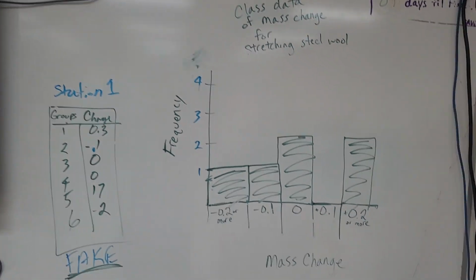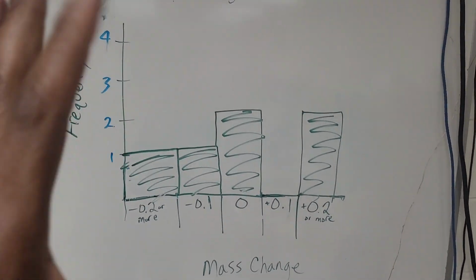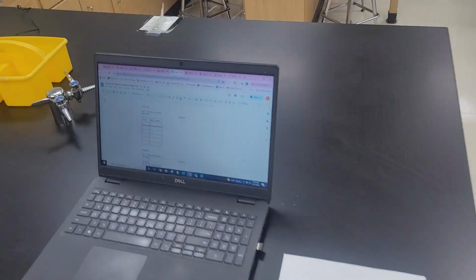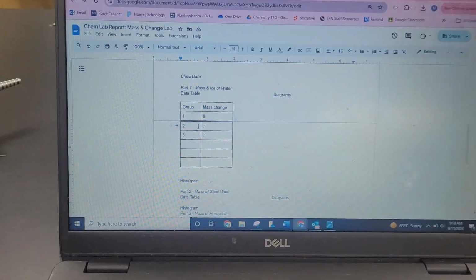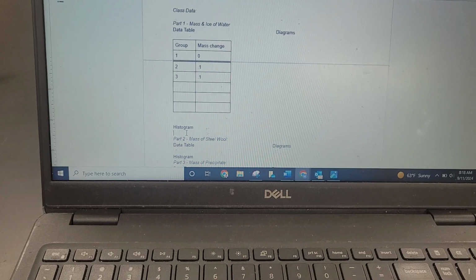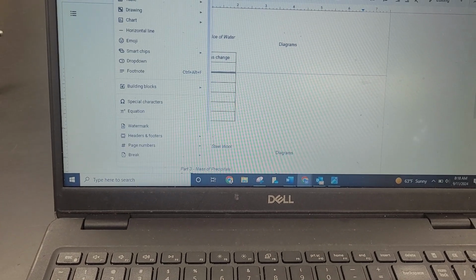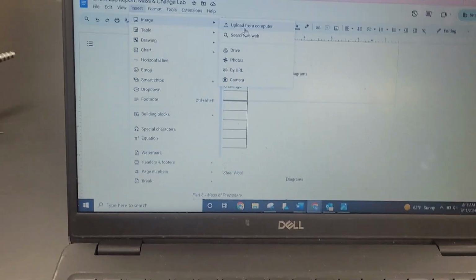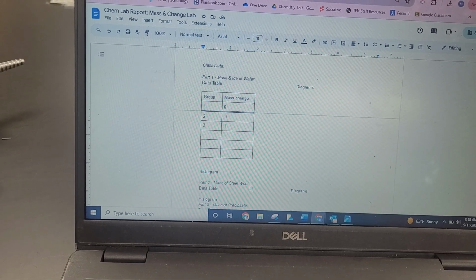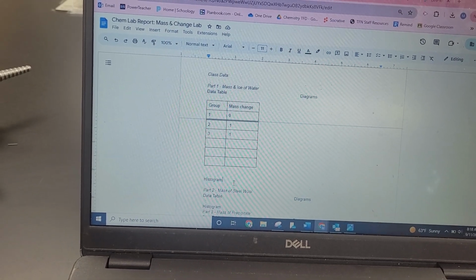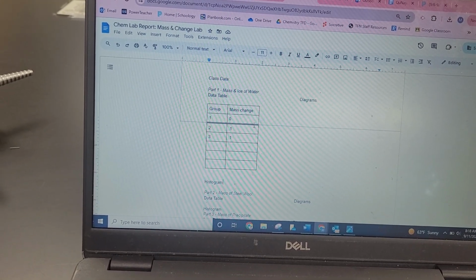And that's good. Now you're going to take a picture of this on your paper, and you are going to upload it, get it to your computer. You can email it to yourself. You can upload it to your drive, whatever you have to do. And then you're going to click Insert, Image, and upload that picture. When you upload it, right under histogram, you'll be able to see it here. And that's just for this part 1.